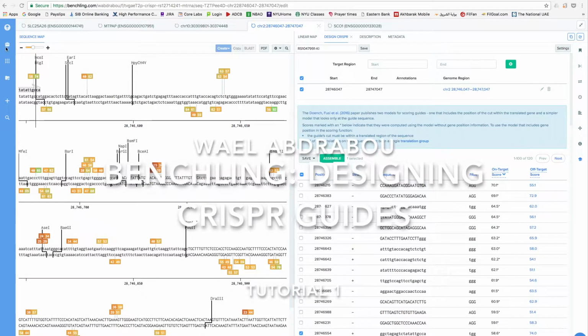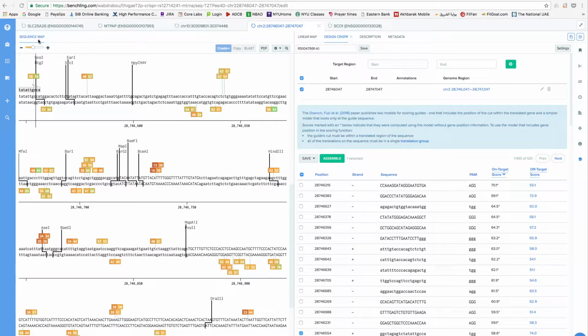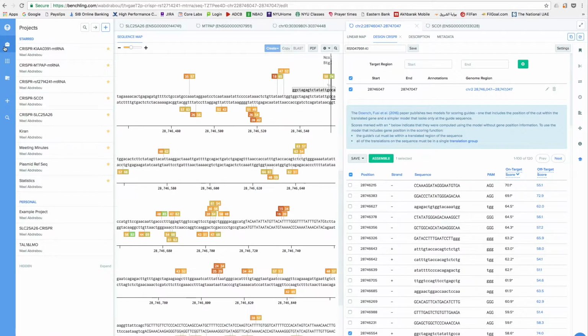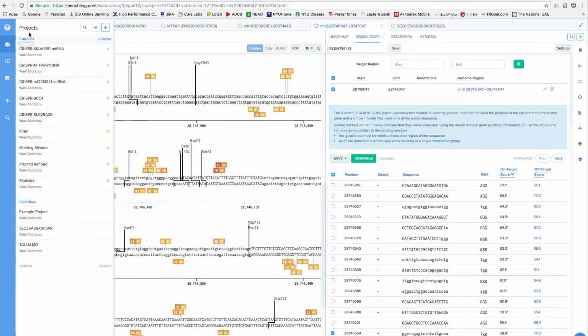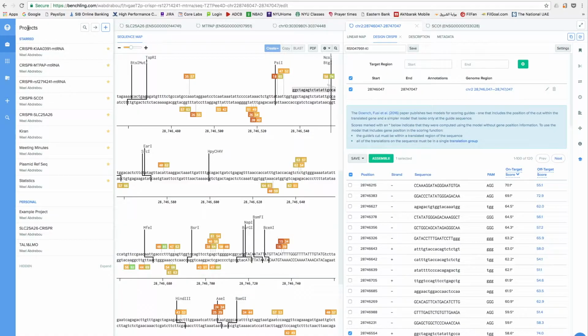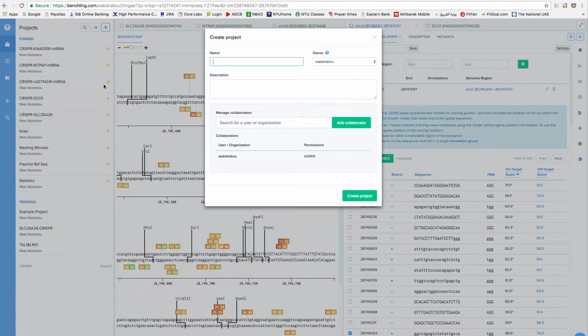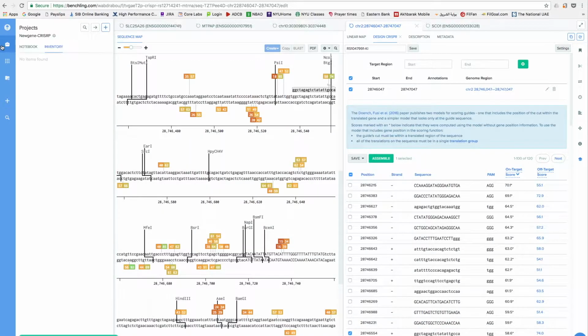So the first thing to do is to go on benchling.com, and then the first thing that you would want to do is basically create a project. So you would open this suitcase and you would go to projects right here, and then you would create a new one. We're going to call this one new gene / CRISPR, and then we would create a project.